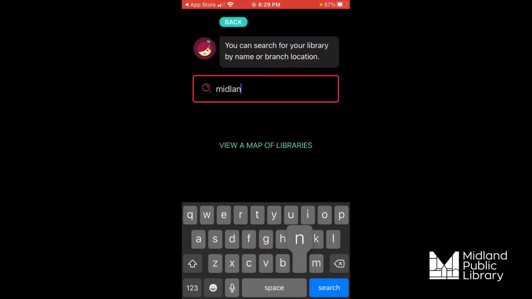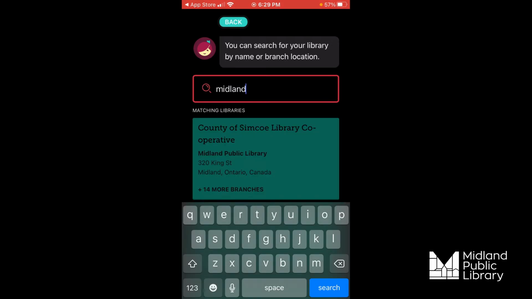All right, Midland. And the first one that comes up is our Midland Public Library right here on King Street. So it's the County of Simcoe Library Cooperative. So I'm gonna click on that.